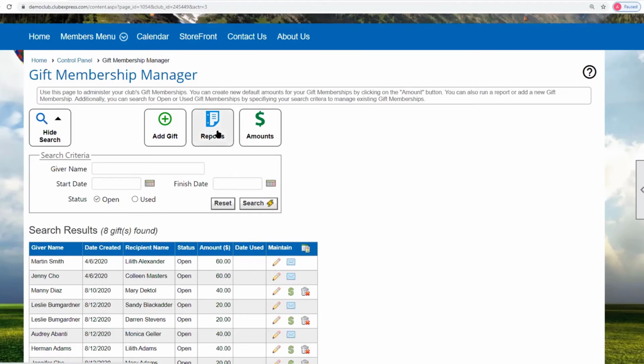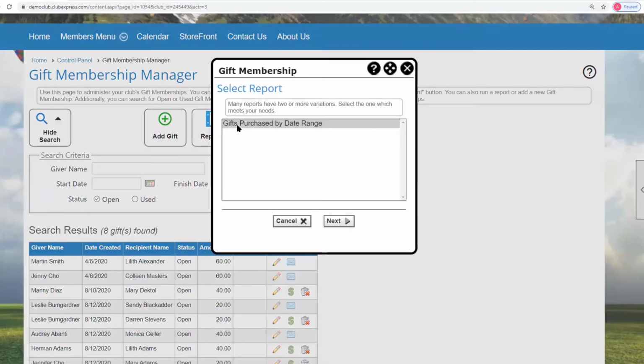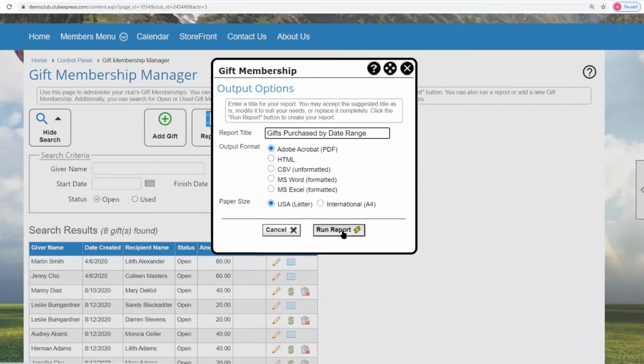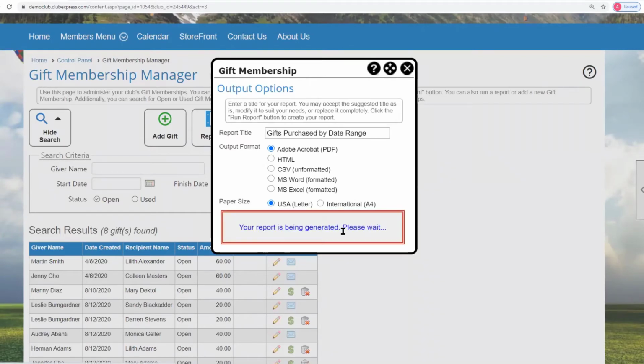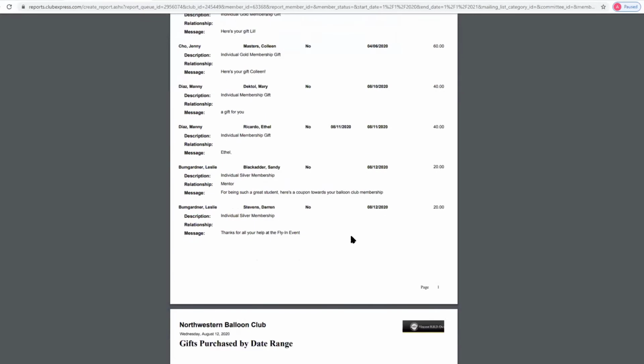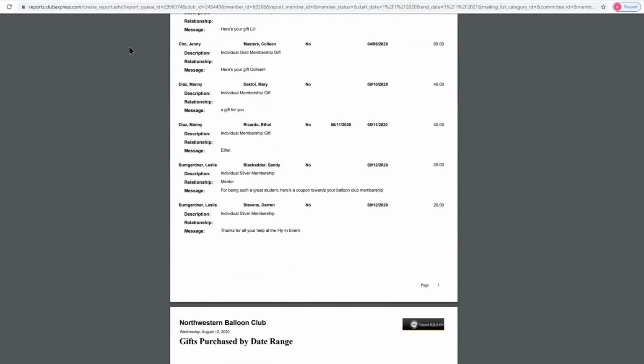let's take a look at the reports. If I click on reports, there's only one report at this point. If I say, let's look at gifts purchased by date, and I'll just use for this current year, send it out as Acrobat, as a PDF. And so here we have all of the items, both used and not used. So over here, you'll see that the date used column here, the only one that has been used is the one for Ethel. So these are your reports.